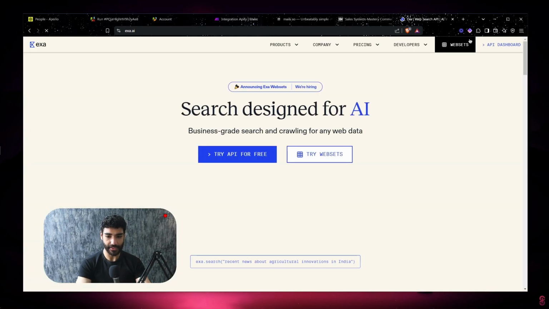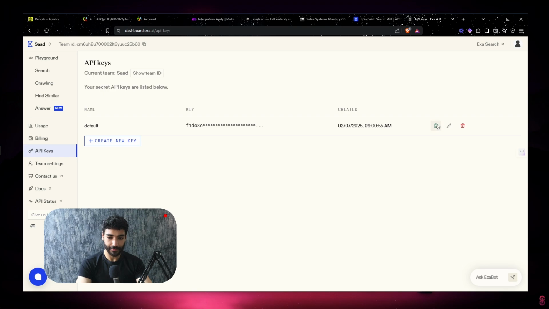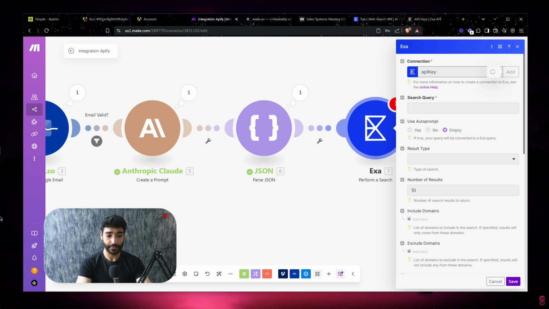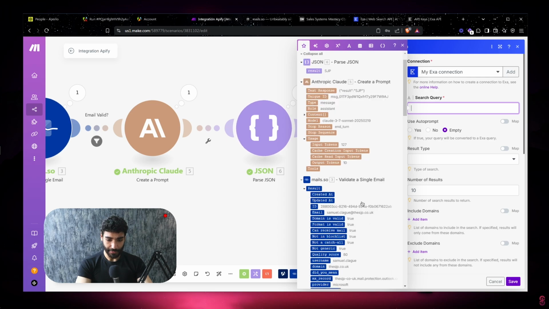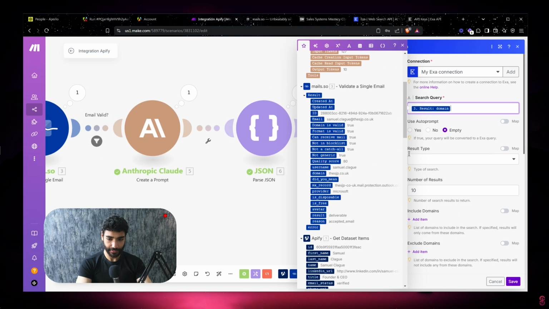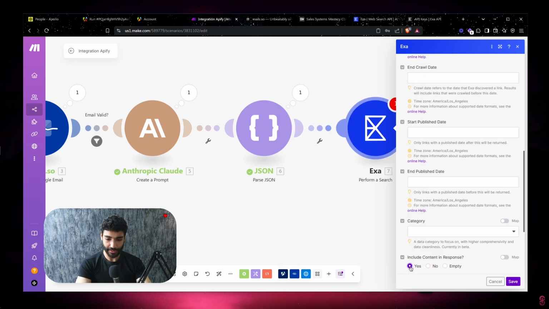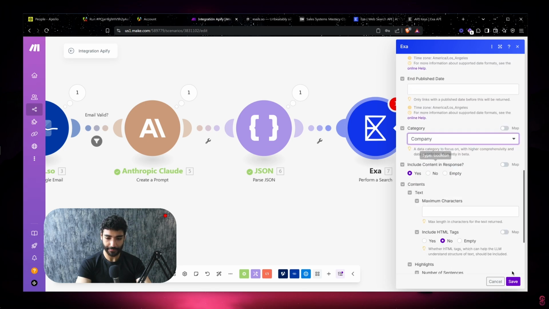Basically, all you have to do is go to the API dashboard and sign in with your email account. You don't have to use a G Suite or a professional email account. Once you do that, just go to API keys. Copy, then go back, go to add, paste that in here and click on save. Pretty easy. In source query, we're going to have the website, which is domain. Number of results, just put 1. Include content and response, yes. And I'm going to go to category, company, click on save.